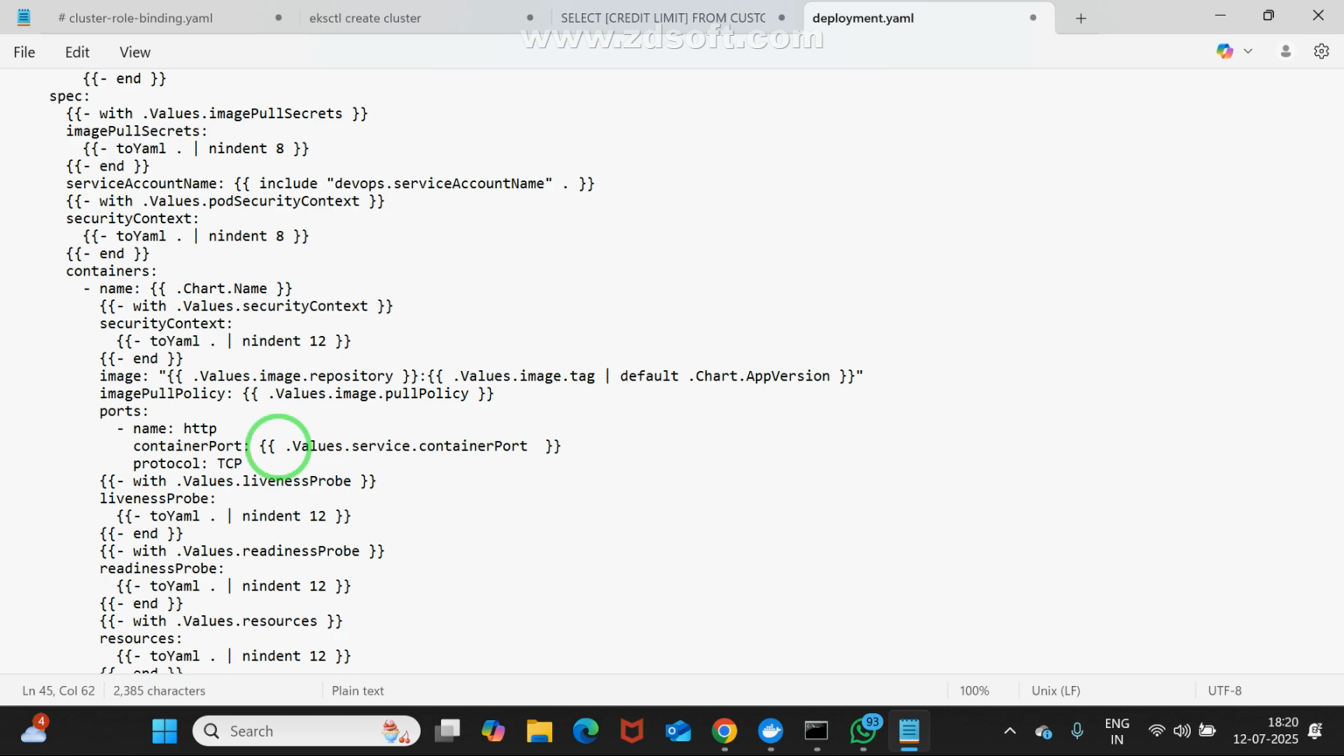Is it okay for you? Container port is the option which is available in deployment. Now, other than Monica, target port is there. Target port is the option which belongs to which deployment file? Which YML file? If you know the basics of Kubernetes, you can easily tell the answer. Target port is the option which belongs to which YML file?